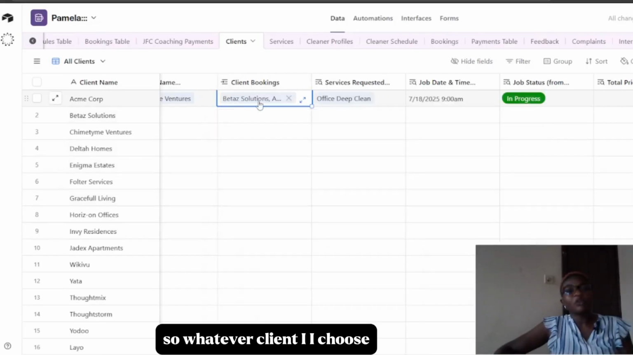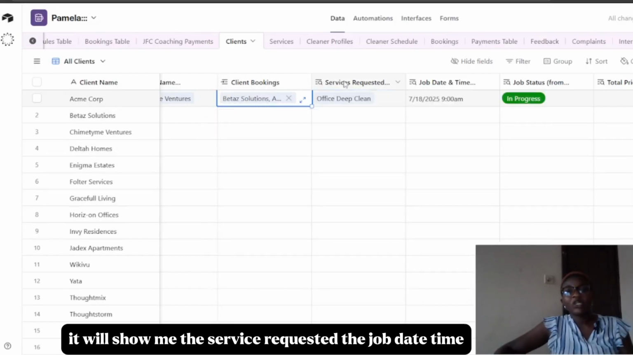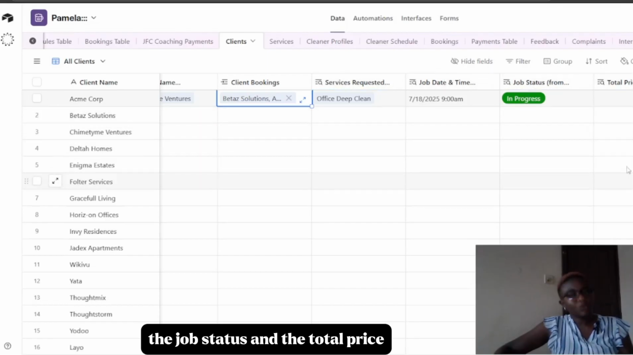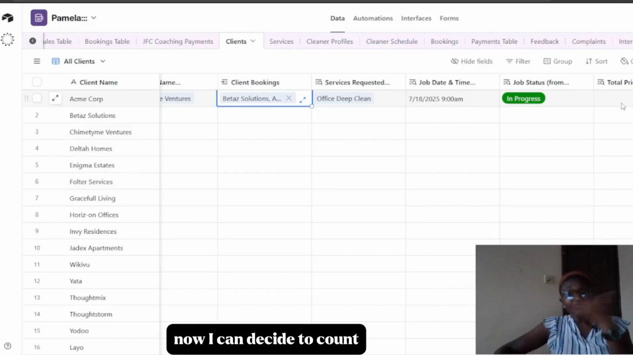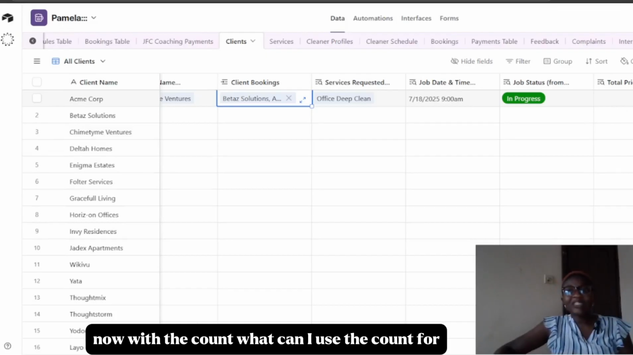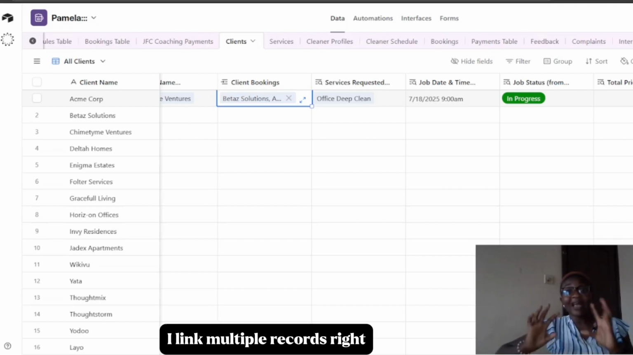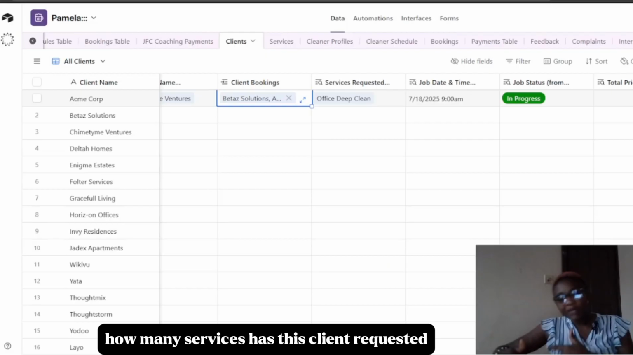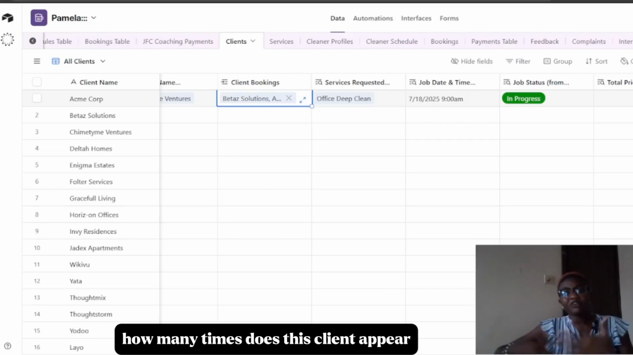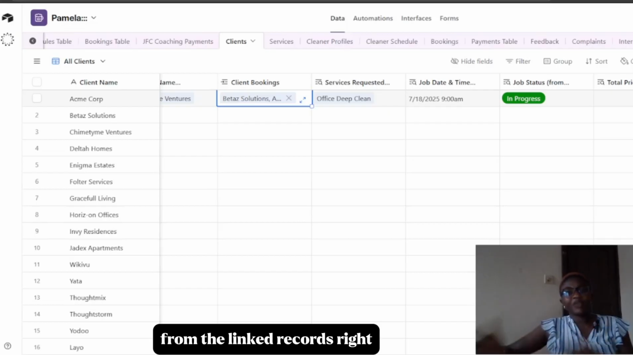So whatever clients I choose, it will show me the service requested, the job date time, the job status, and the total price. Now, I can decide to count. Now with the count, what can I use the count for? I can use the count to, so let's say I link multiple records, right? I can use the count to count how many services this client has requested, how many times this client appears from the linked records, right? I can use the count to do that.